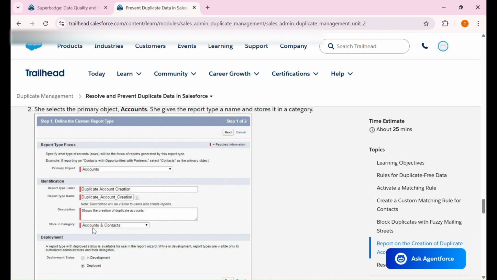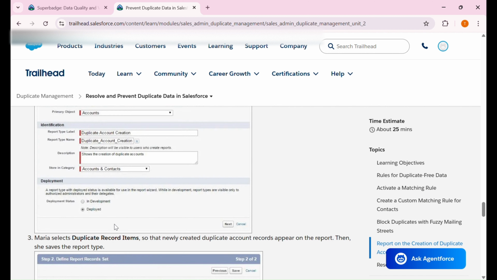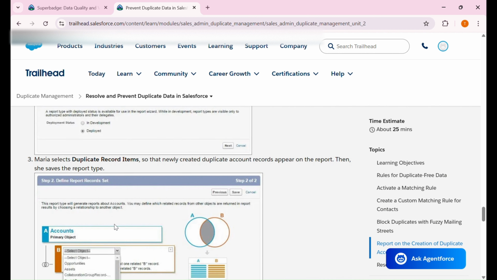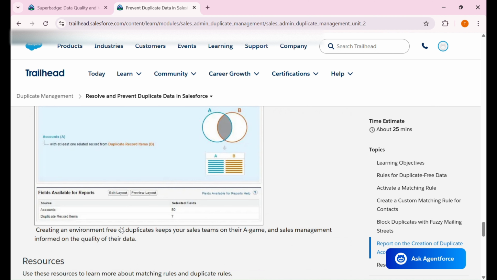You must know that in reports there are some categories, like accounts, accounts and contacts with opportunities, or accounts with opportunities, like that. Then you can select the option as deployed or in development. In development, reports will only be visible to the administrator and their delegates. So it is always better to select deployed. Then we select the duplicate record items and create the report.